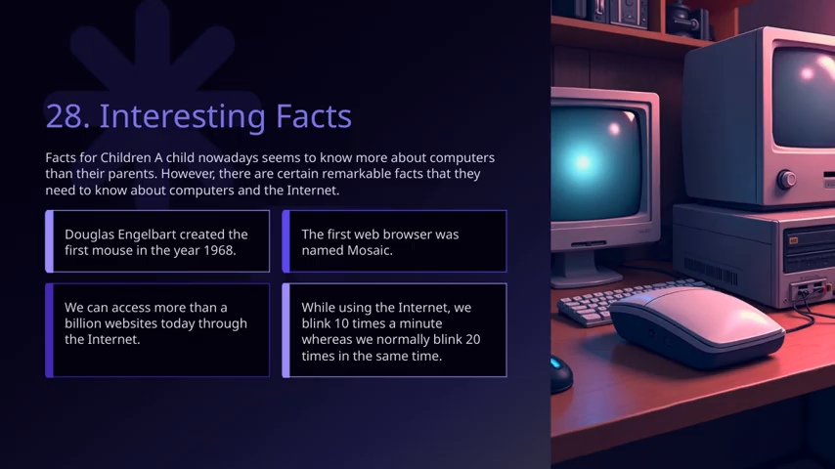Another interesting point is that today, we can access more than 1 billion websites through the internet. That's an astonishing amount of information available at our fingertips, showing just how vast and interconnected the digital world has become. When the first web browser was introduced, it was called Mosaic. It was a significant milestone because it made navigating the web much easier and more user-friendly.